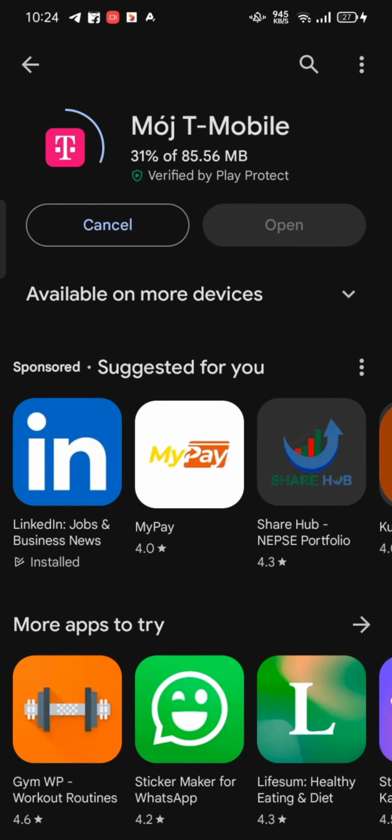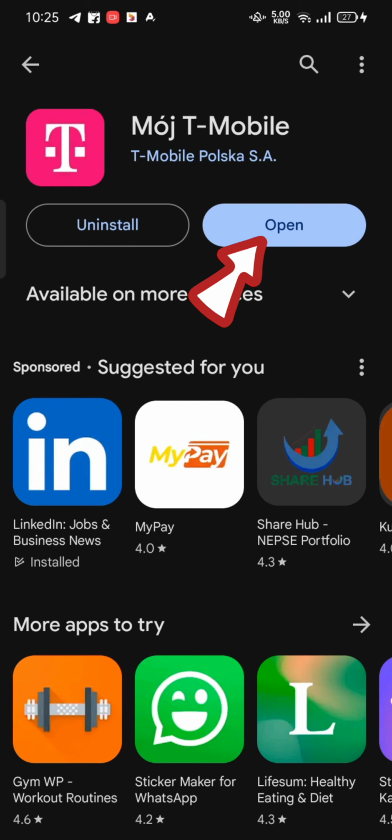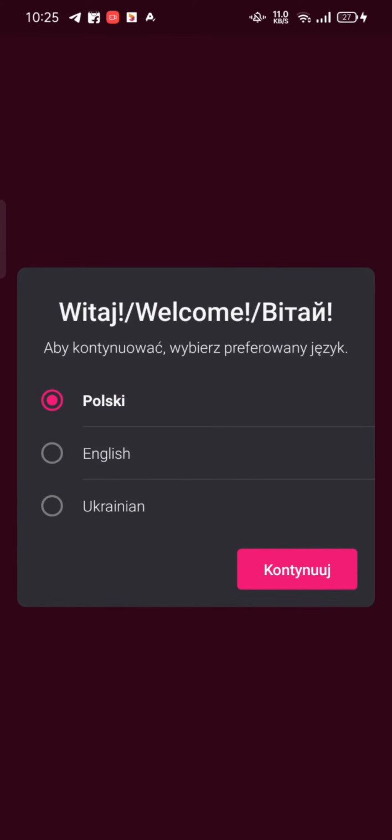While downloading the application, make sure that you are connected to a strong internet. Once the application is downloaded, tap on the Open button to launch the application. Open the application and that is how you will be able to download your T-Mobile application on your Android device quickly and easily in just a few steps.